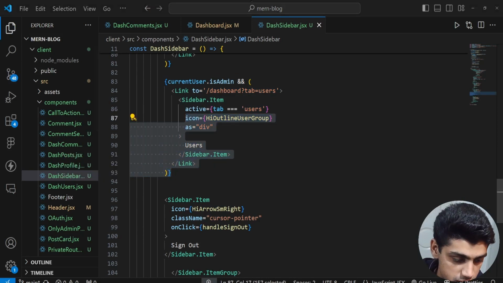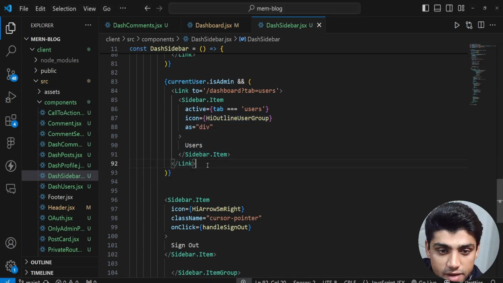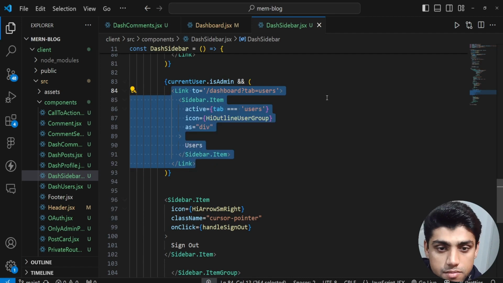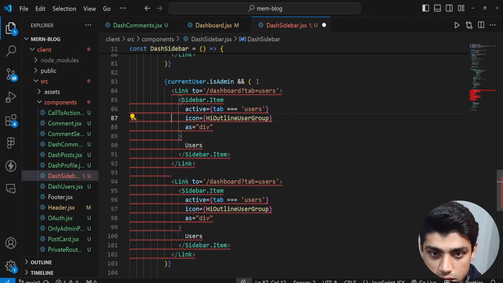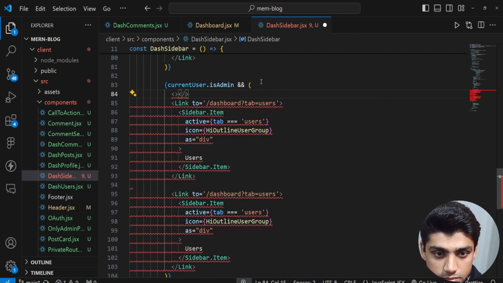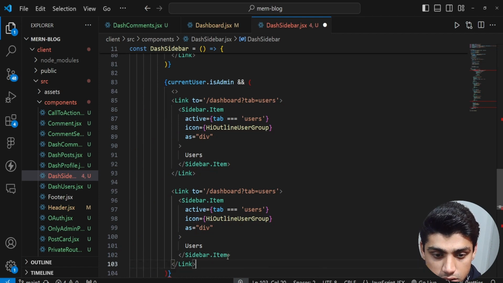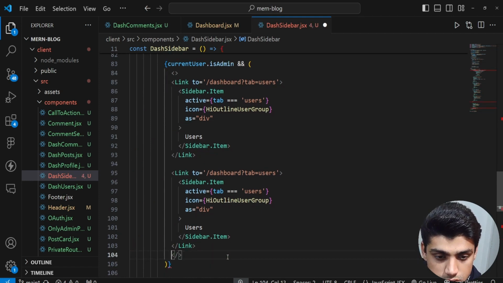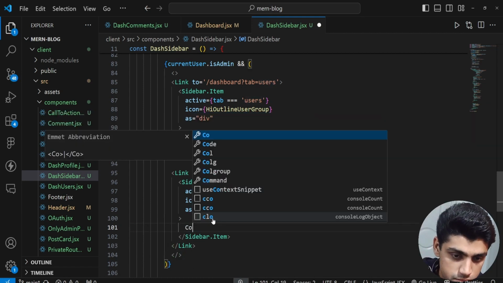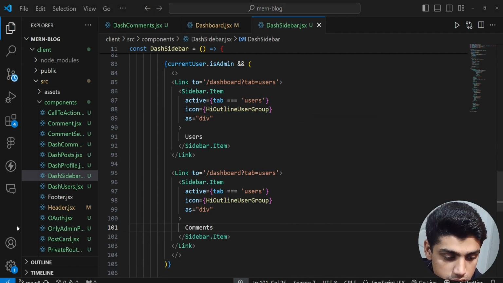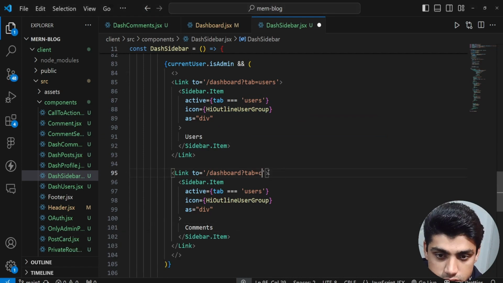Let's add this link. What I would prefer is having a JSX fragment. First of all, you will see this link tag is not going to work actually. It's going to give this complaint. So what you want to do is, current user has to be an admin to see all this. You could just add a JSX fragment like this from here to the end of this. So right here, like that. Now what you want here is comments, and link dashboard tab is equal to comments, and then we have the high annotation icon.